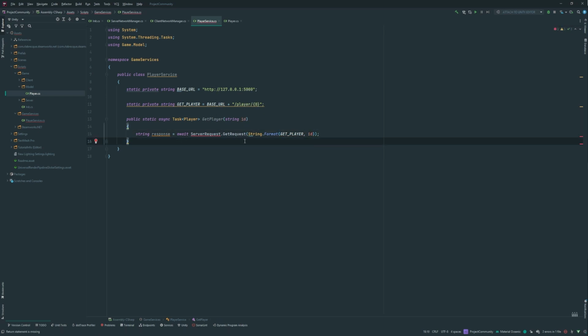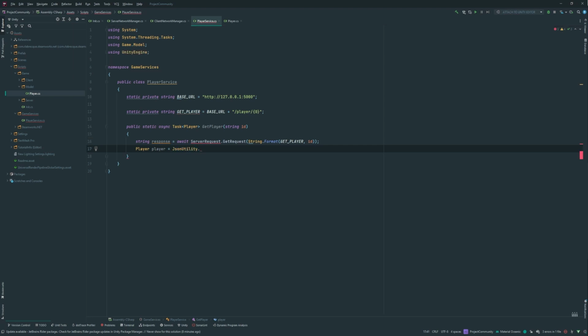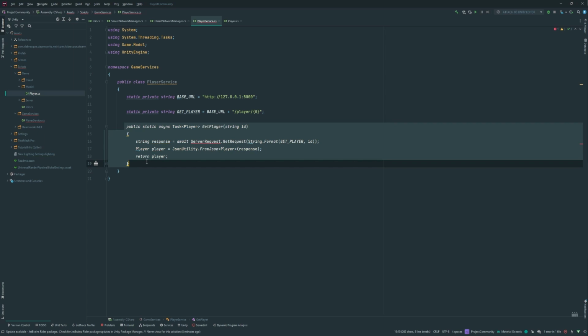Okay, so then we're going to assume that this is doing its thing and returning you a response. The response that it's going to return is the actual JSON. So what we're going to do then is player equals JsonUtility.FromJson. And then here we say which class it should parse it into, and then we put the response. And then we return the player.